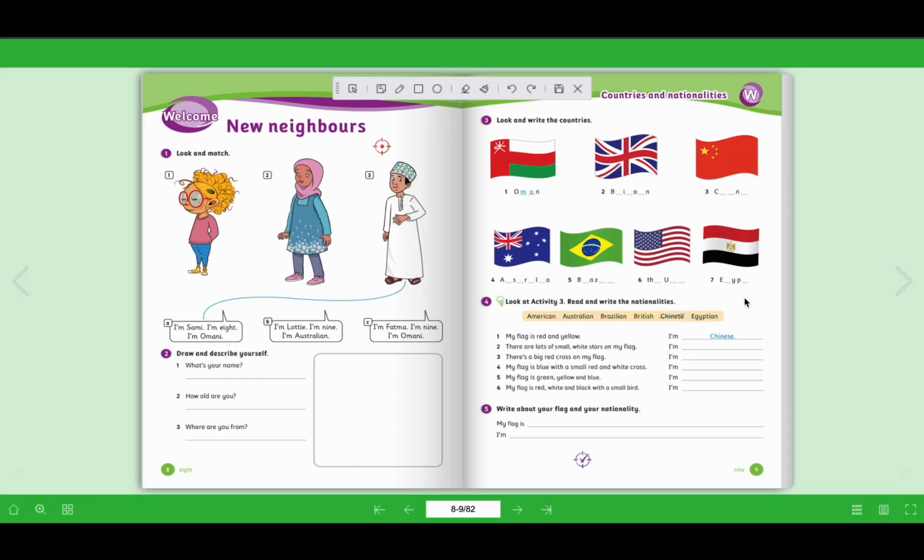Welcome to the second part of the first lesson. So in the last video for grade 4, we looked at part 1 for lesson 1. In this video, we will look at part 2. So part 2 is in your activity book. You need to open the activity book, pages 8 and 9, and all of these activities are to be done for the second part of the first lesson titled New Neighbors.